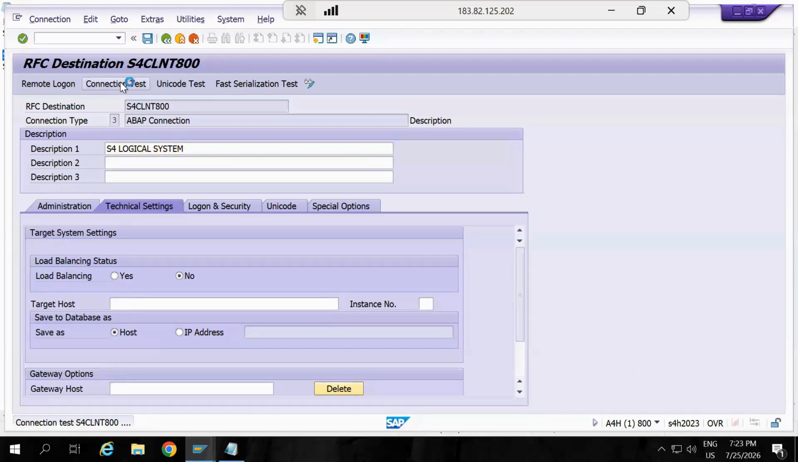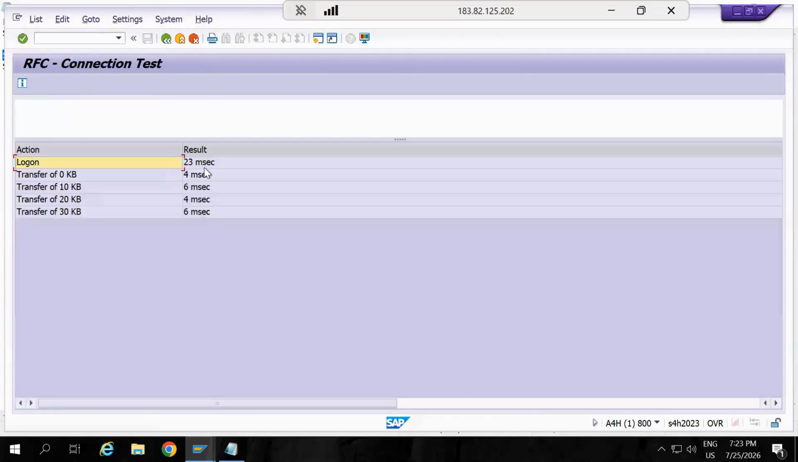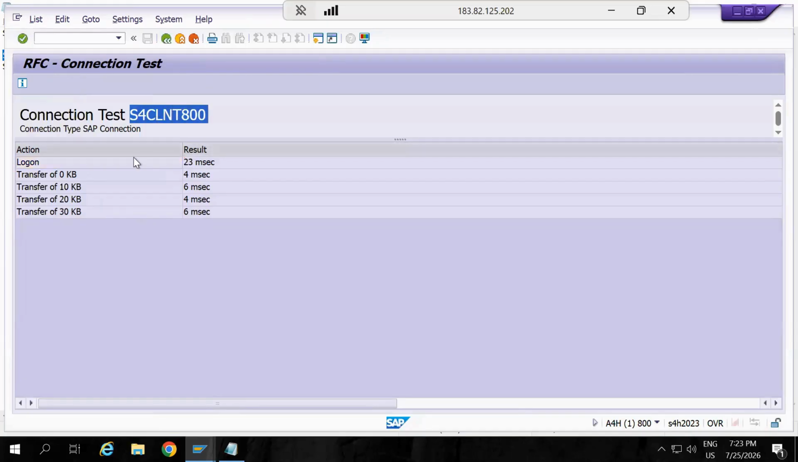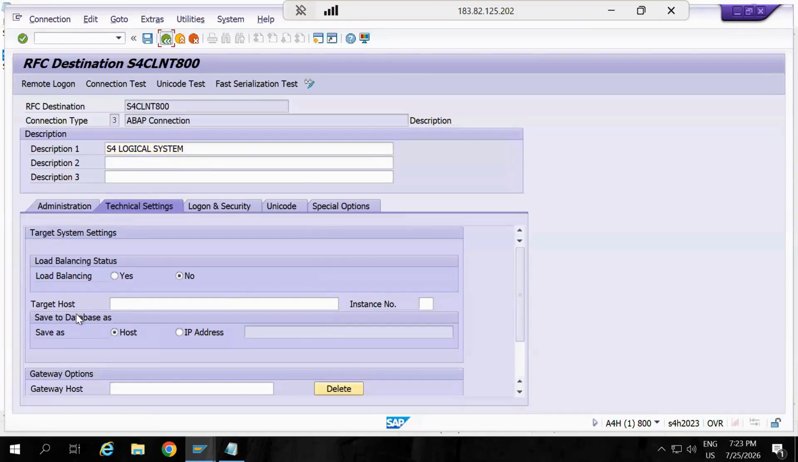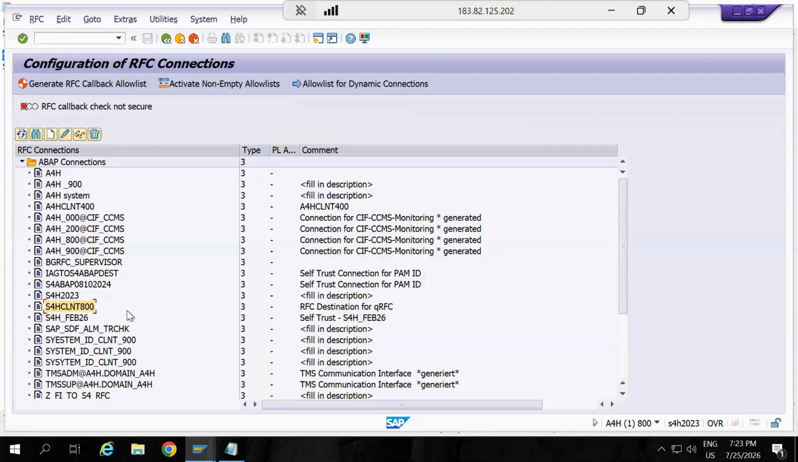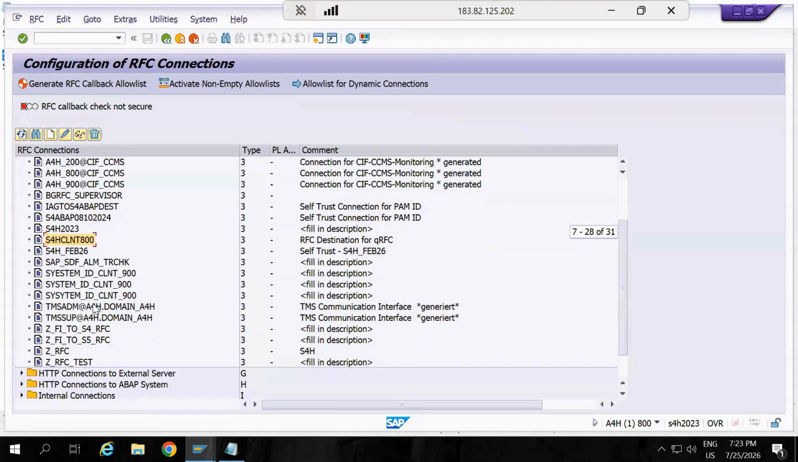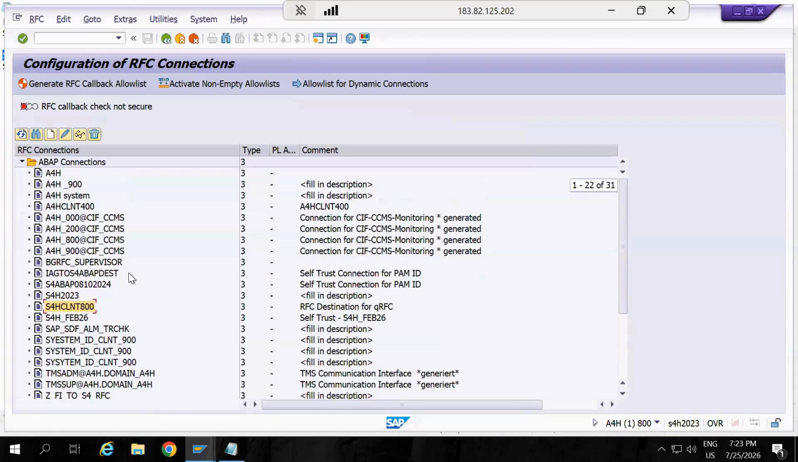If I click on connection test, this should be working. You can see earlier with the S4 system that it was not working, right? Some error was showing. So I created the S4 logical system, and now the connection is fine. If I use a different one, as you look here, there was an error. Save it.